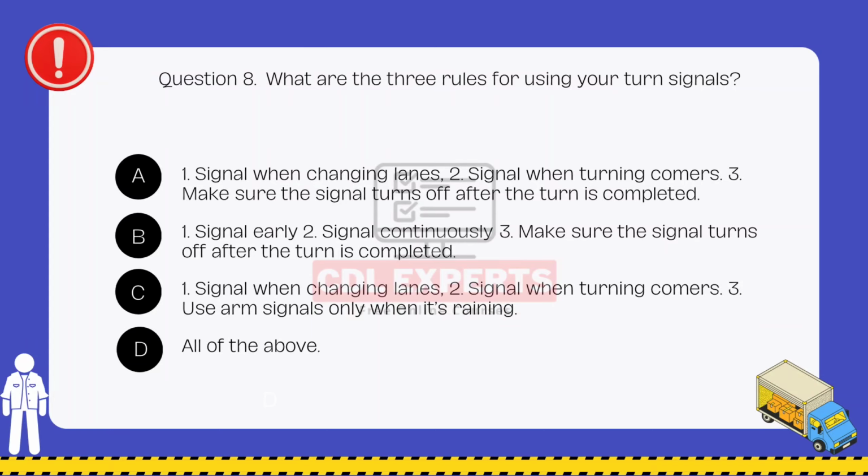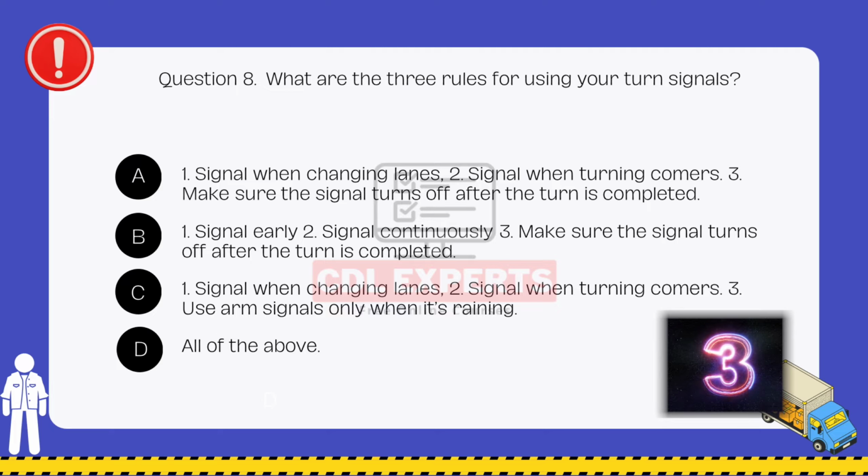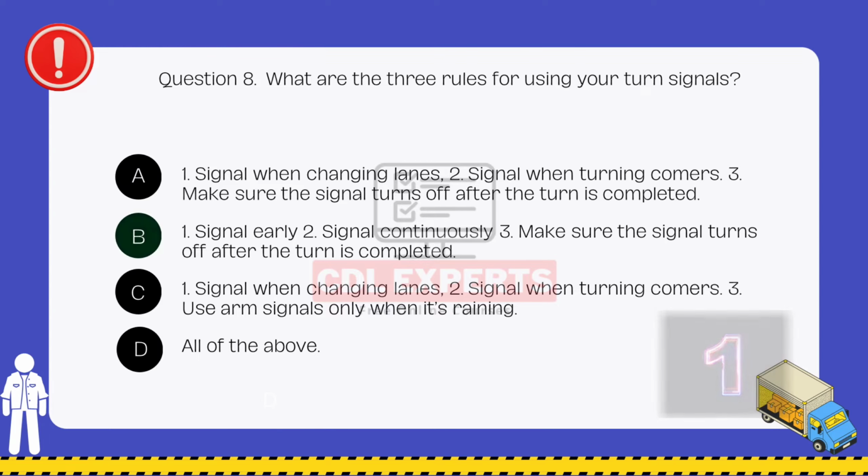What are the 3 rules for using your turn signals? Signal when changing lanes. Signal when turning corners. Make sure the signal turns off after the turn is completed. Signal early. Signal continuously. Make sure the signal turns off after the turn is completed. Signal when changing lanes. Signal when turning corners. Use arm signals only when it's raining. All of the above. The correct option is B.